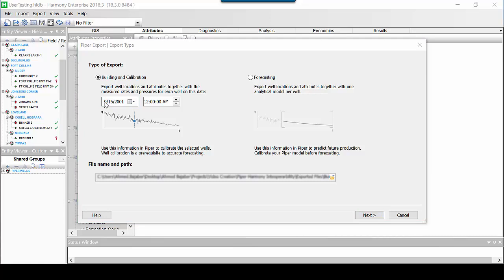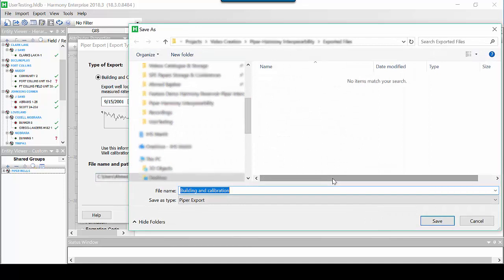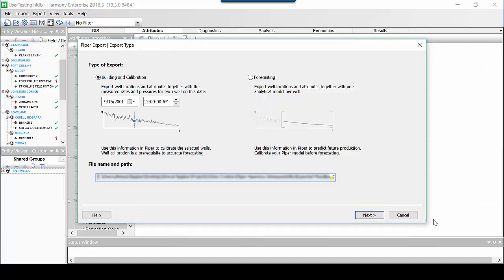Here we can specify where our file should live, and we can also give it a name. I'm going to go ahead and save it as Building and Calibration as is. Once we are happy with our selection, we can go ahead and click Next.